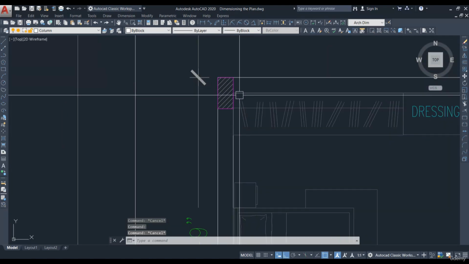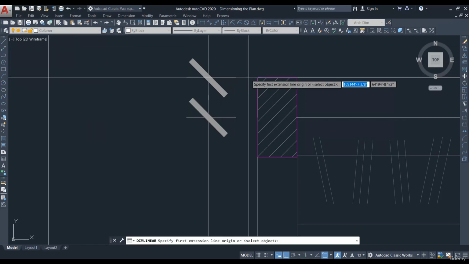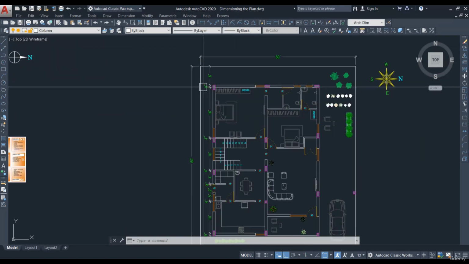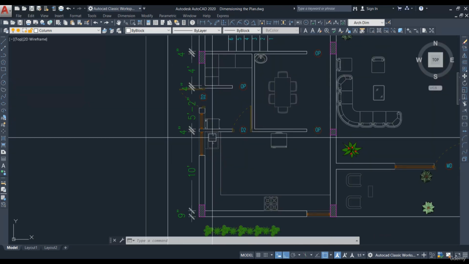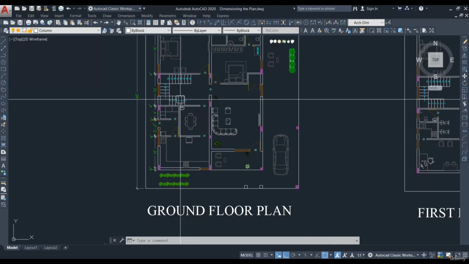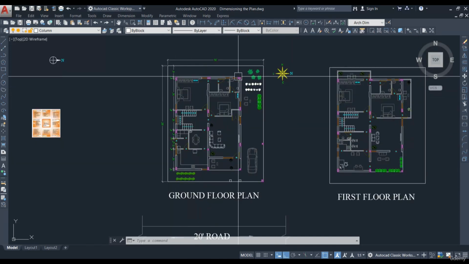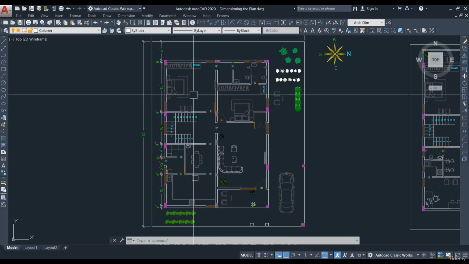Here I forgot to measure this wall thickness. Just make this line till here. We can just take from here to here. This is 9 inches. So in this direction we have all the dimensions. Next, what we can do is we can just measure the dimension in this direction and this direction and this direction as well. After that, we can write the text dimension.